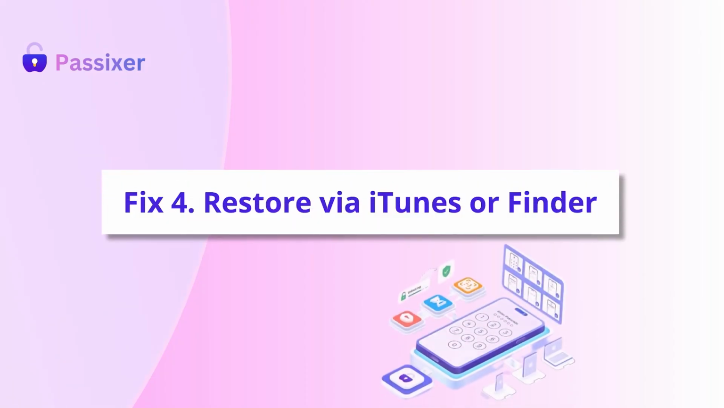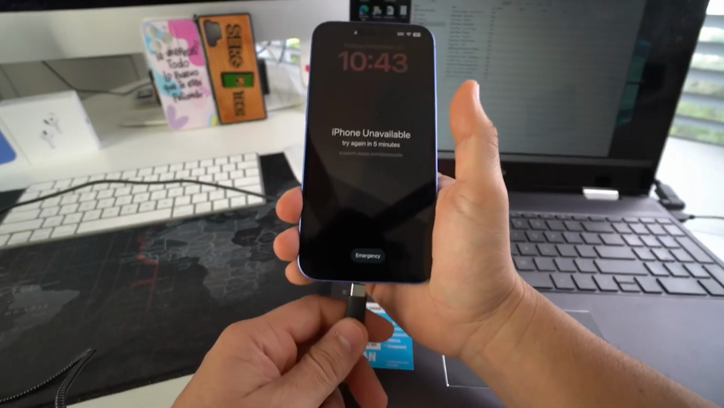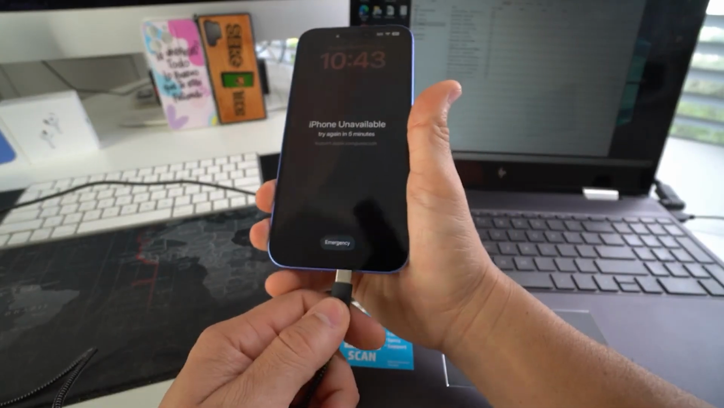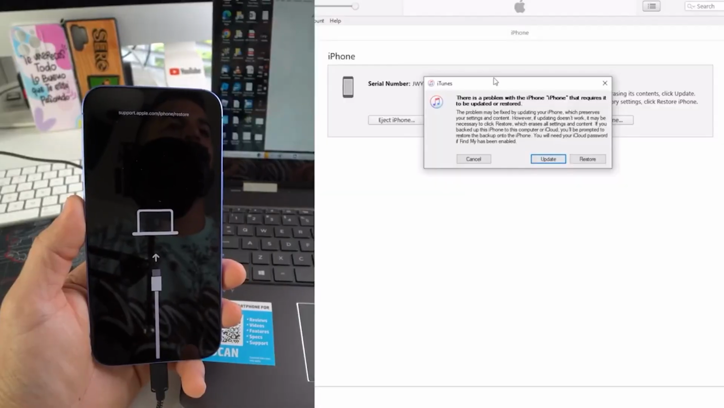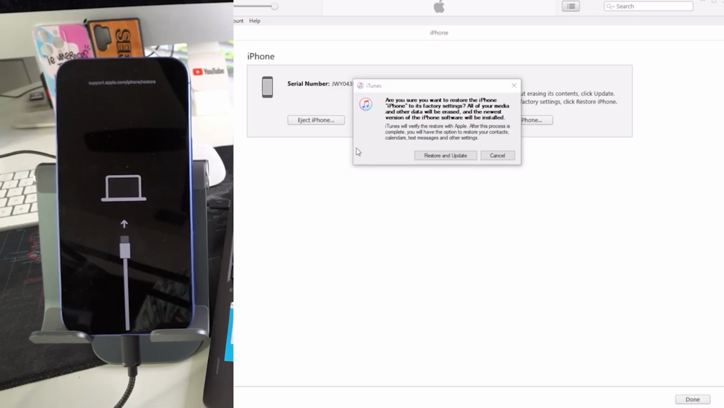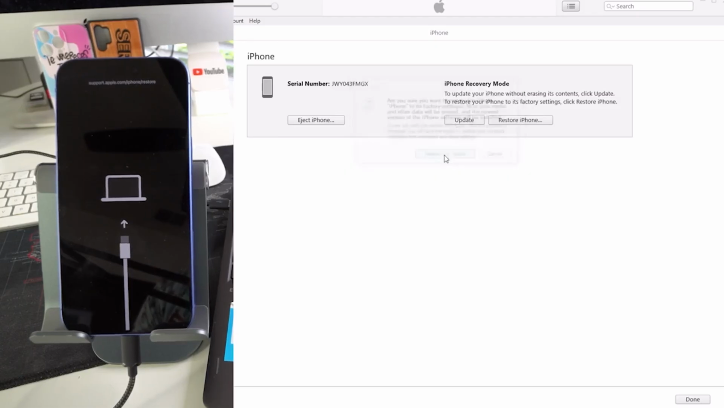Fix 4. Restore via iTunes or Finder. Connect your iPhone to a computer with iTunes, or Finder on Mac. Select your device. Choose Restore iPhone and confirm. This reinstalls iOS and removes the passcode.